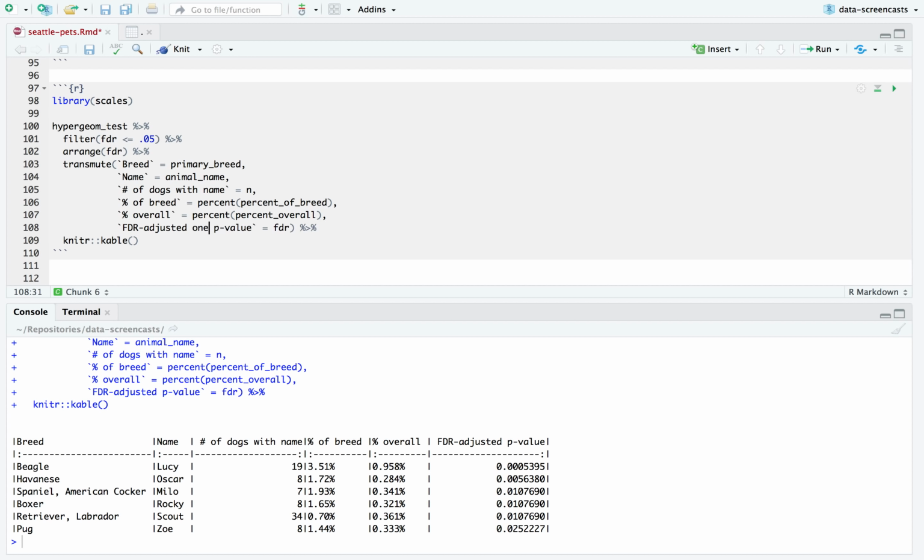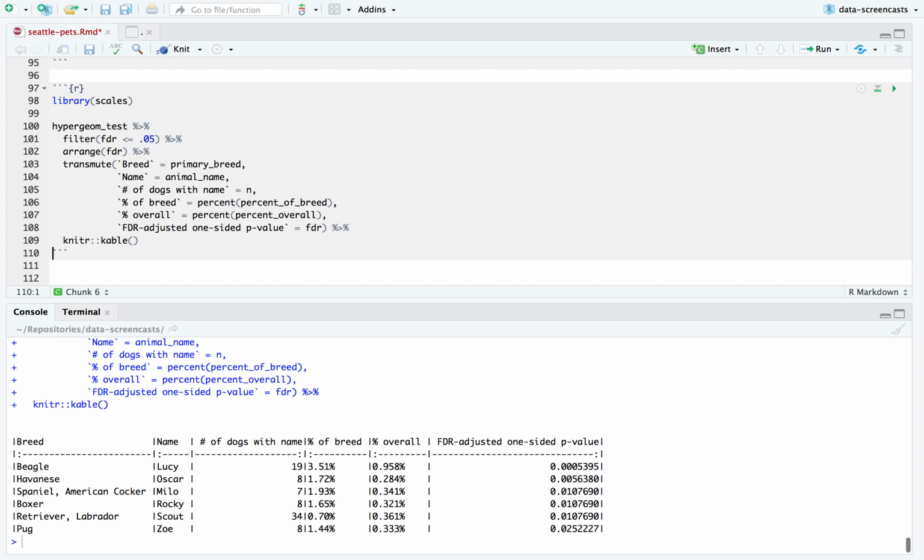Oh, and I should probably note one-sided p-value. So what do I mean by one-sided p-value? What I mean is that we are not allowing here the hypothesis of names being underrepresented, and that means it's a somewhat controversial approach to use a one-sided p-value because it doubles the region where you can reject. The p-values are half what they would be if we were looking at a two-sided p-value.